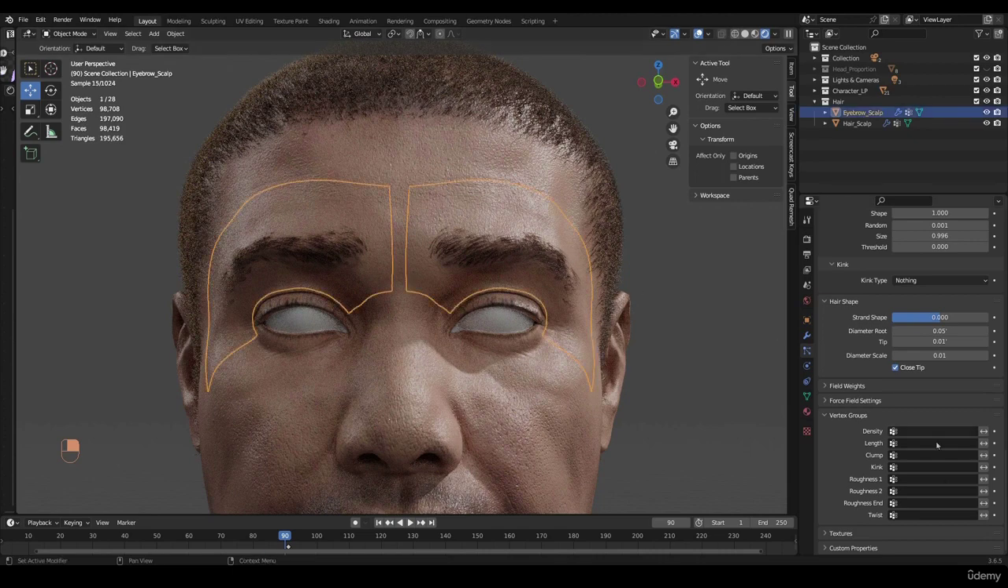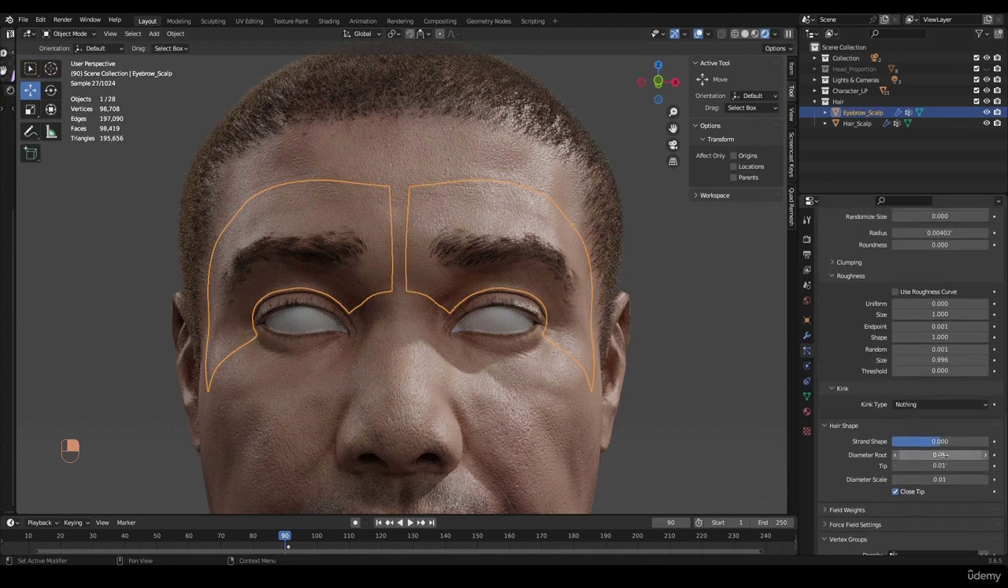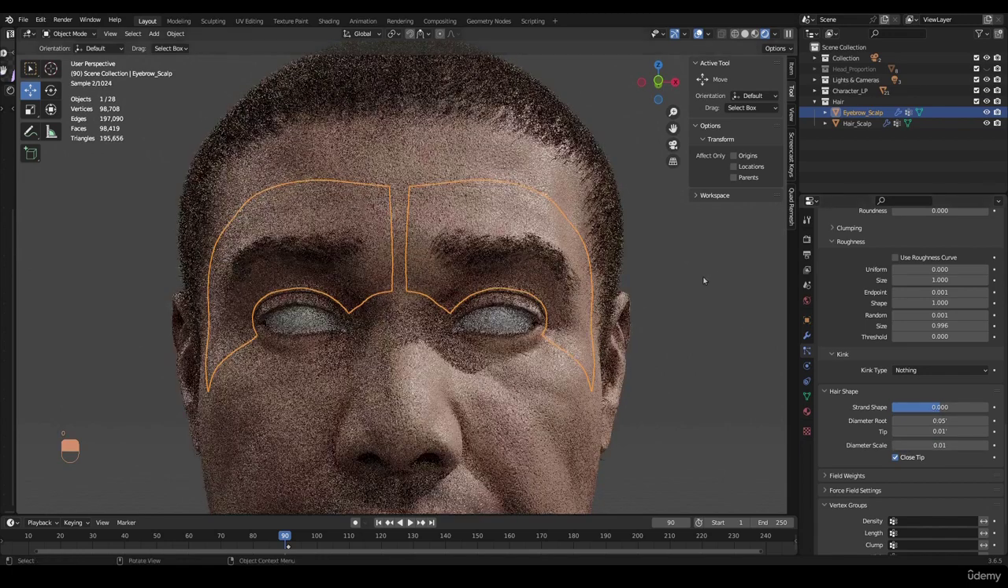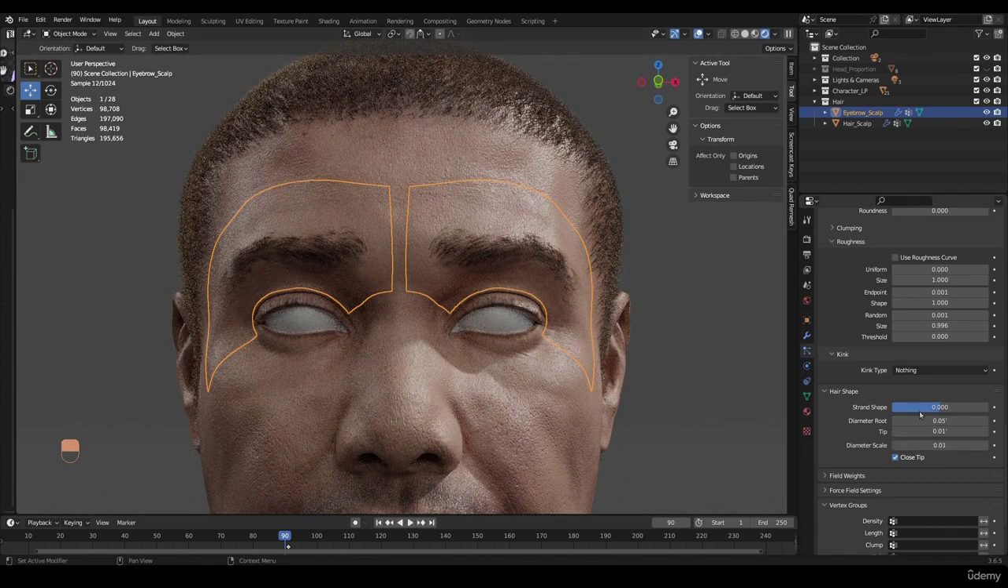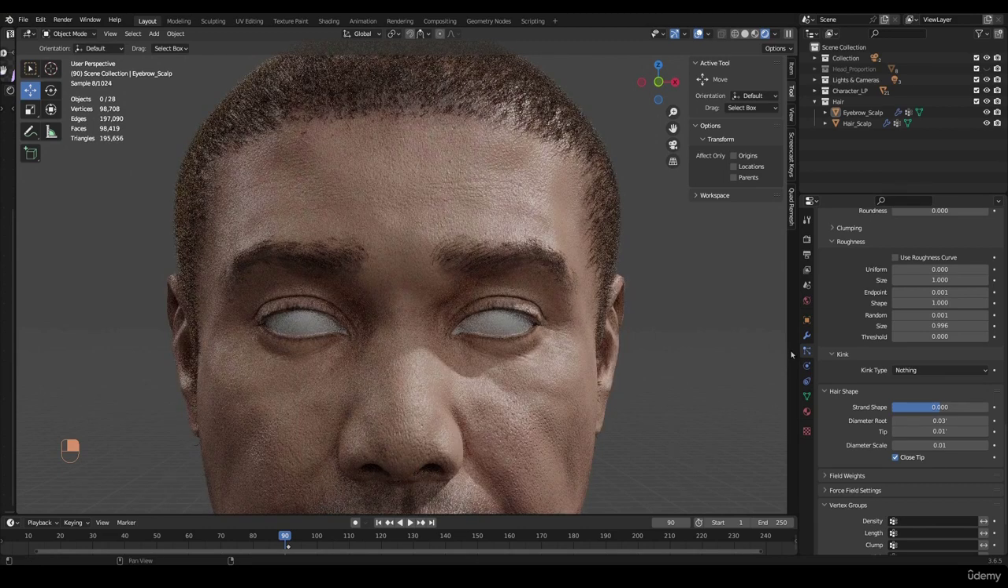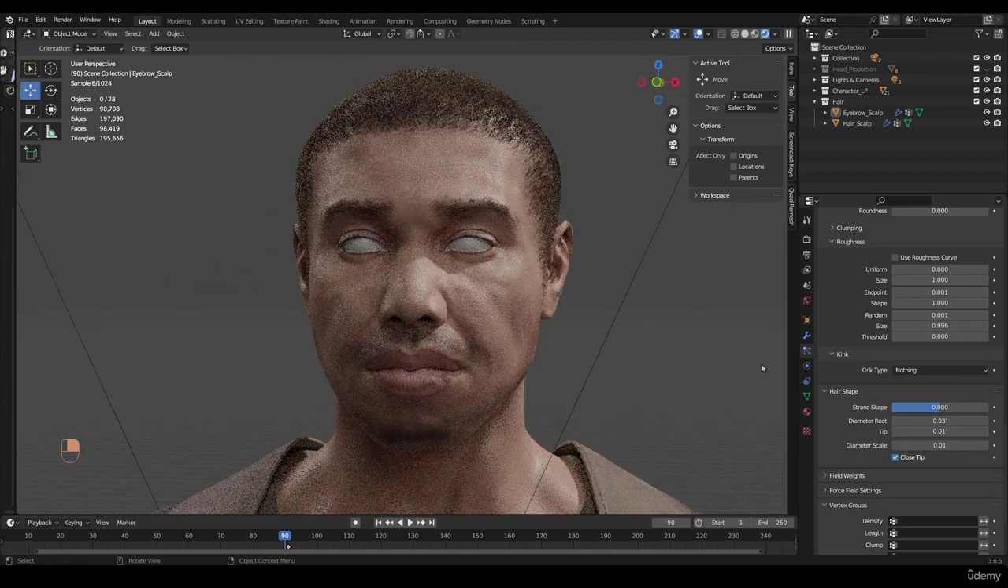And let me see how it looks if we bring down the diameter scale here. I think each hair strand might be a little too thick. So I'm going to go ahead and set this to 0.008. Okay. I'm going to set the root to 0.03. Alright, it's better. Definitely looking better. Yeah, just bringing down the diameter root is going to make a huge change here. You see from afar.